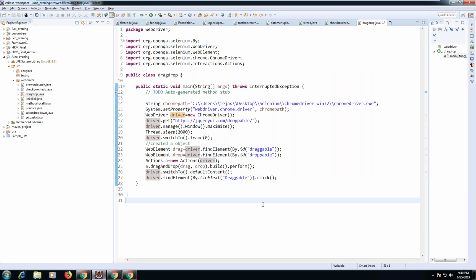Clear, or do you have any doubt in this particular drag and drop? Teja, the last thing you said, that it did the drag and drop and then clicked, but we can't see it. It happens very fast. Can we give some time to see it procedure by procedure?